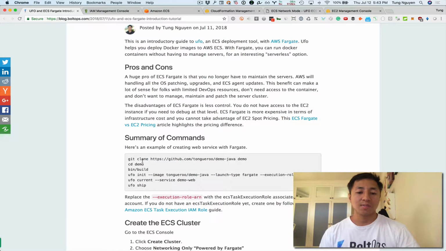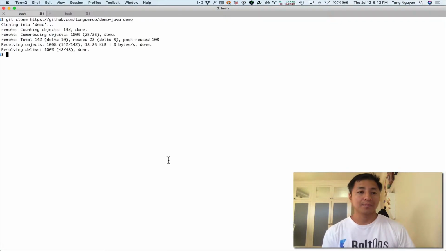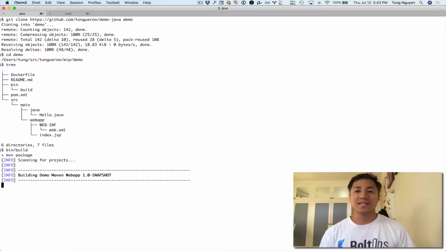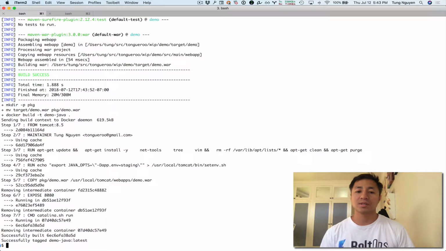All right, so here's a summary of commands. Let's go through all these commands. And in this demo, I'm going to use a Java app, so I'm mixing it up a little bit here. Let's go ahead and clone that, cd demo, and then let's look at the files in here. So this looks like a standard Java app. It's pretty lightweight, and I'm going to run a command, bin/build. What that does is it builds the artifact because it's a Java app. It needs to be compiled so we can ship the artifact.